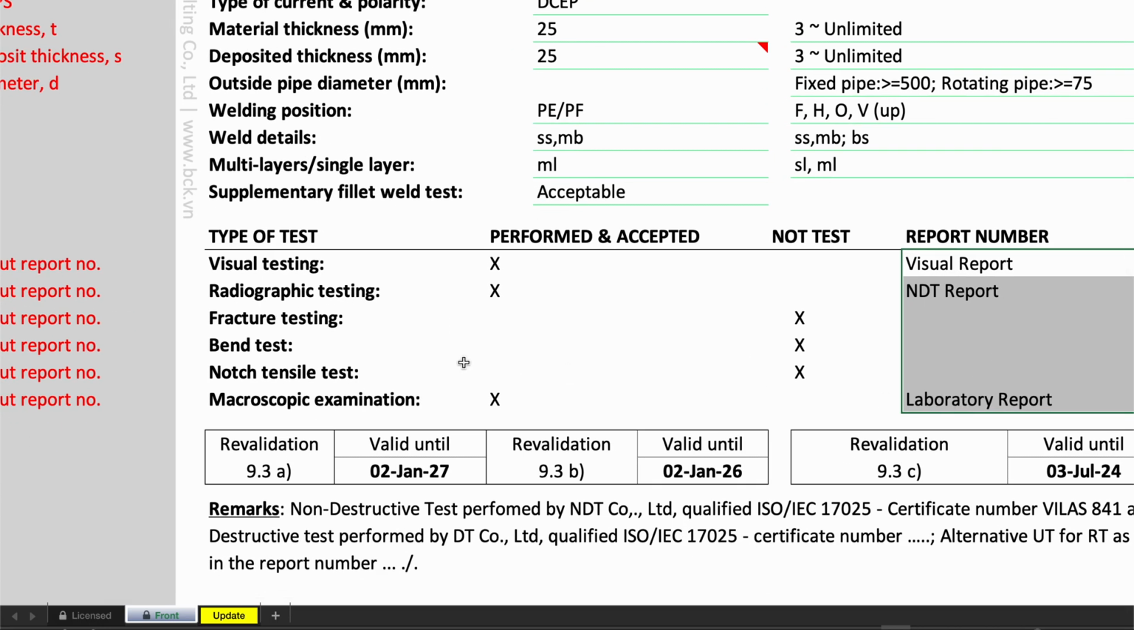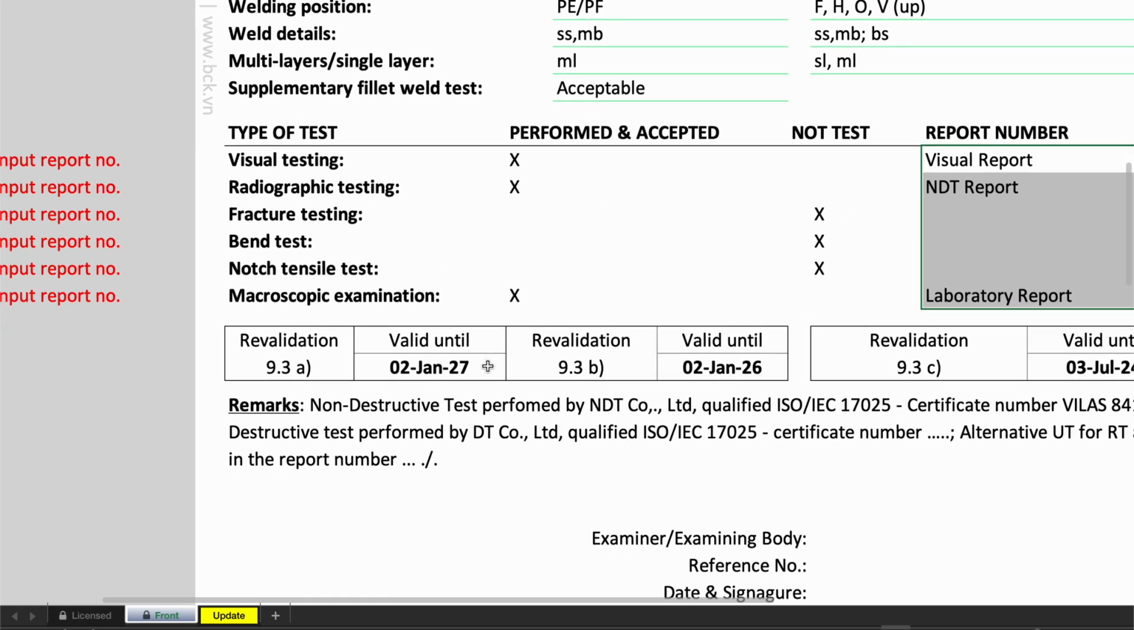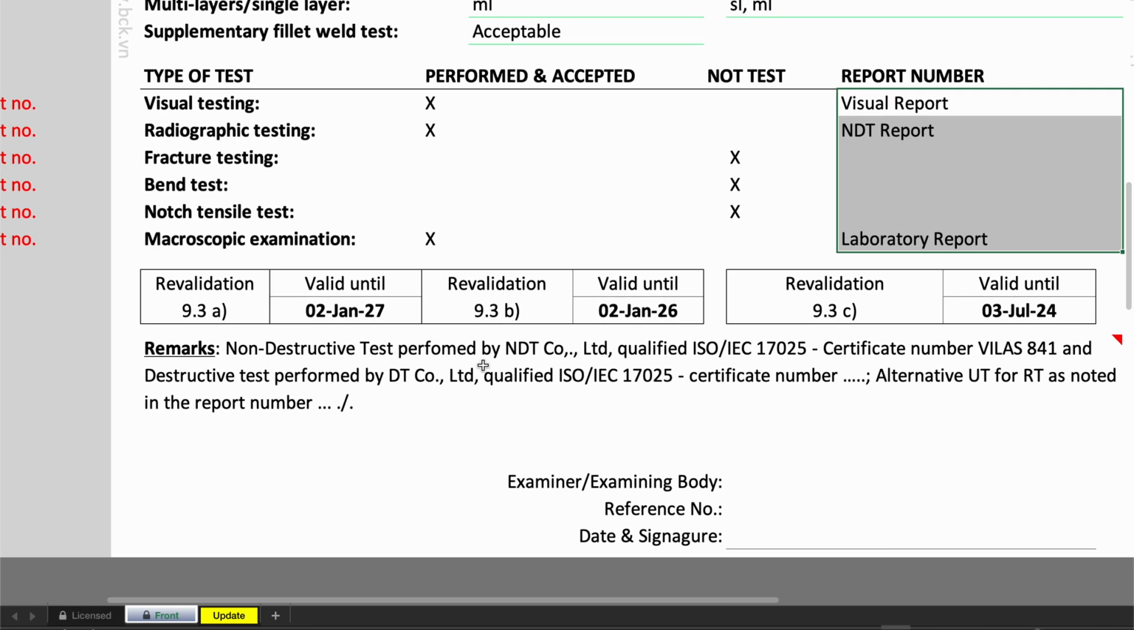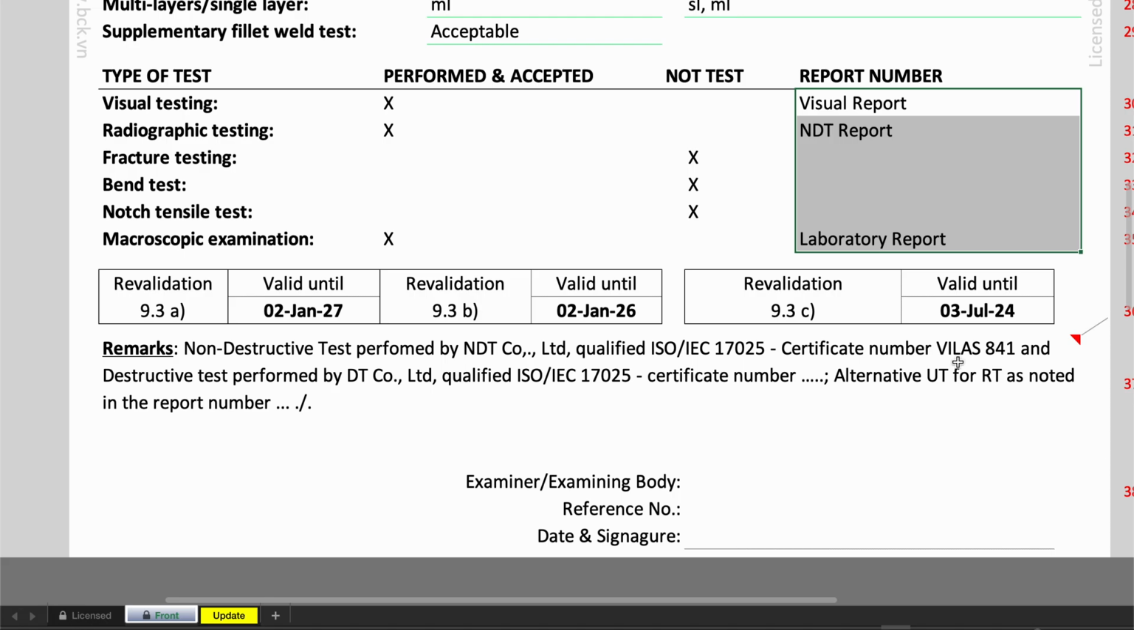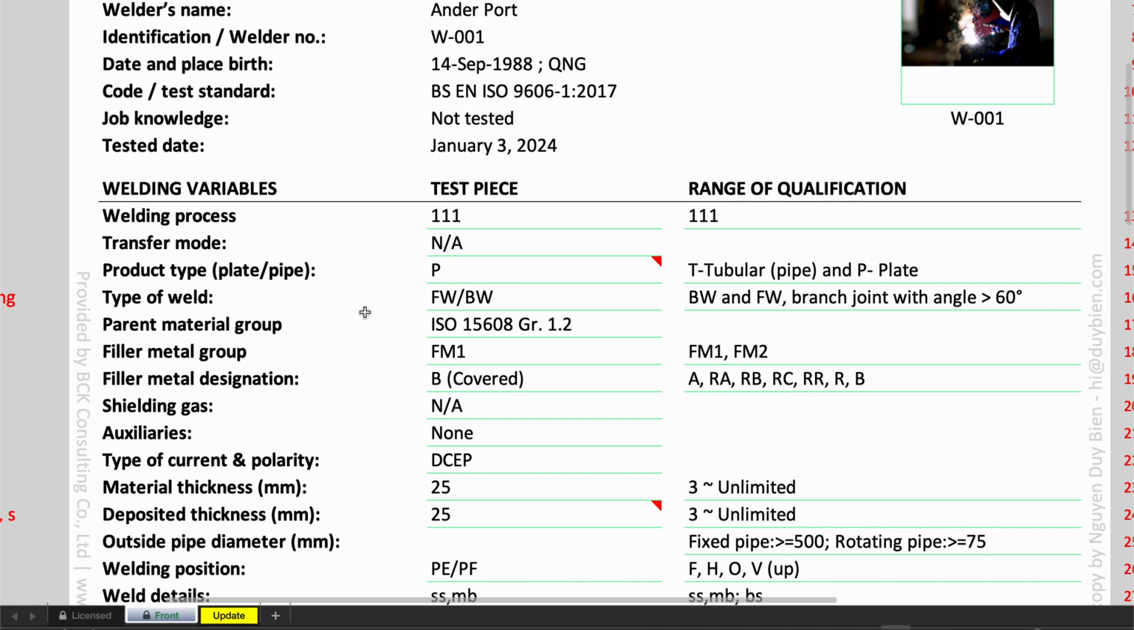If all tests, visual, radiography, static and macro test, that means mechanical tests, have been done, you should state who performed the qualification certificate, following ISO 17025 qualification, and also the destructive test, alternate UT to RT. Note in the report should be stated here, and who evaluates and accepts the report. After complete, we come back again.